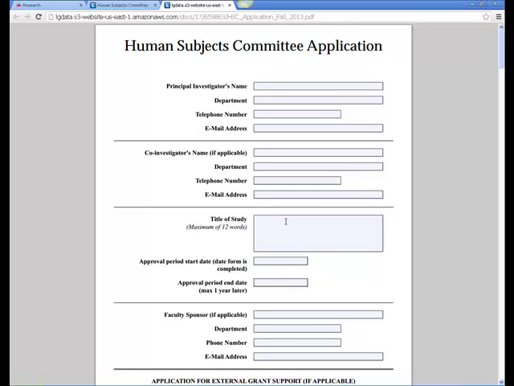Note that study titles really should be 12 main words or less in accordance with APA style. And you will put the date that you fill out the form as the approval period start date. So for example, if you complete the application on October 20th, 2013, you would put October 20th, 2013 in this box. The end date is 1 year later, so October 20th, 2014.